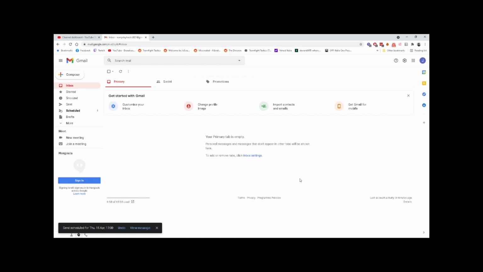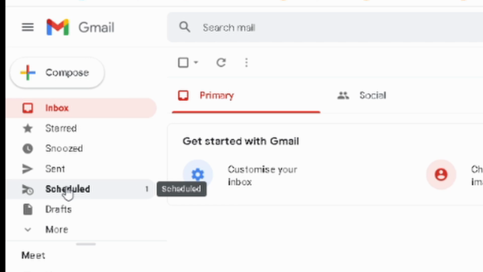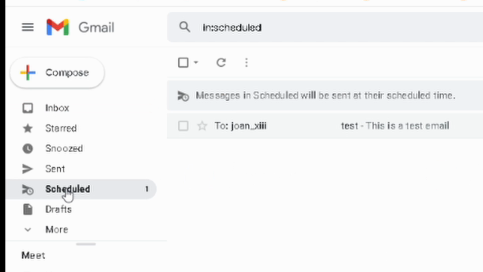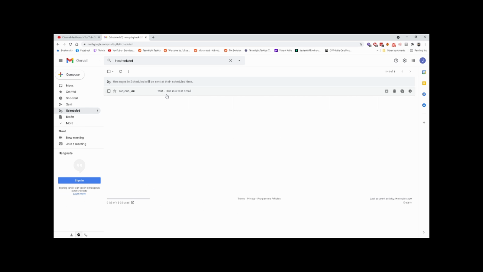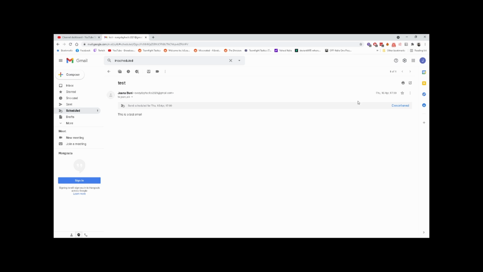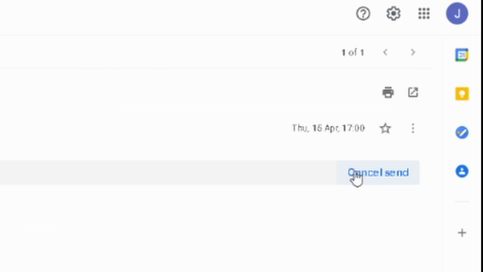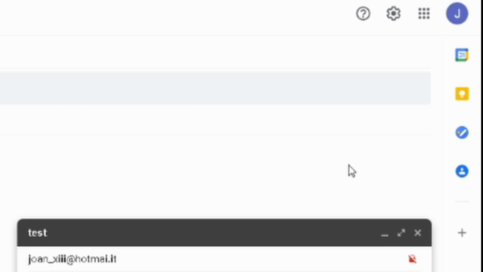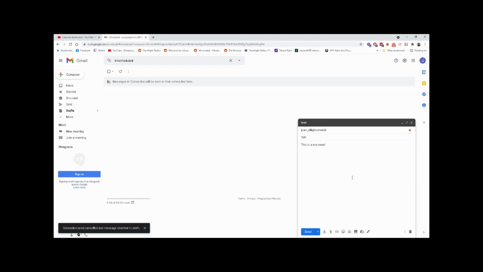Now, if you want to check the emails that you have scheduled to send, you could see them on the left side of the panel, here where it says scheduled. In case some changes happen and you don't want the email to send, you can simply click on cancel send, and that will bring you back to the email as a draft, and you can make all the changes you need.